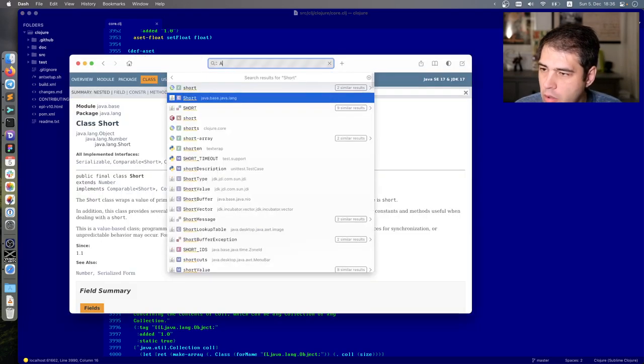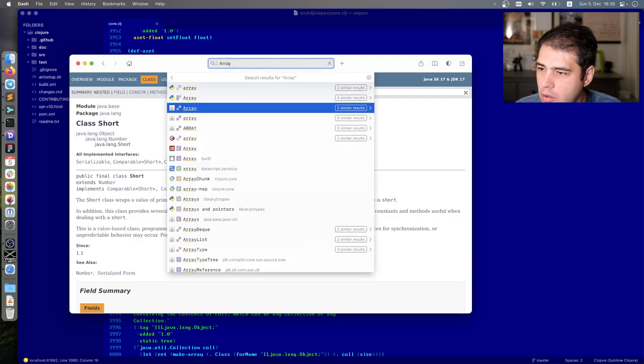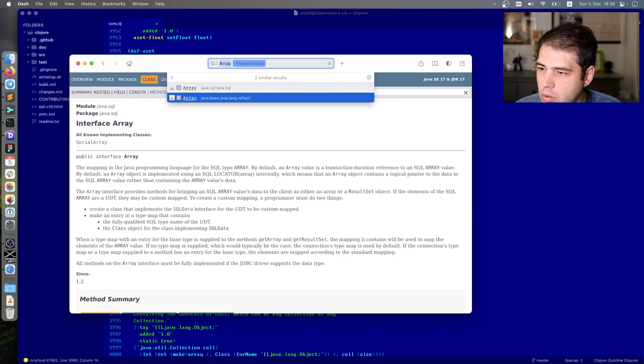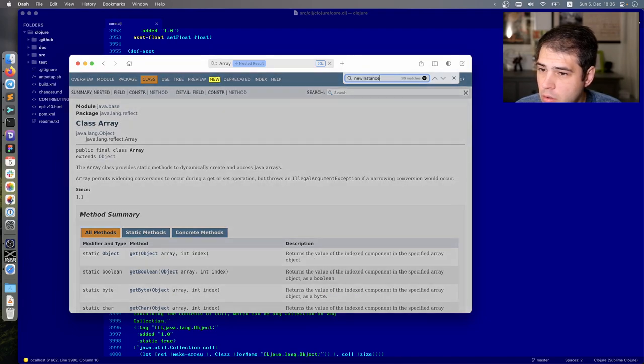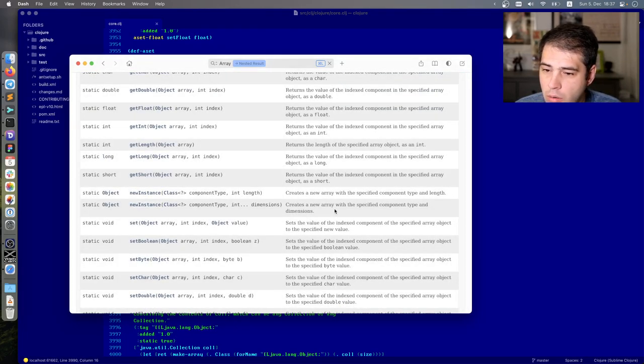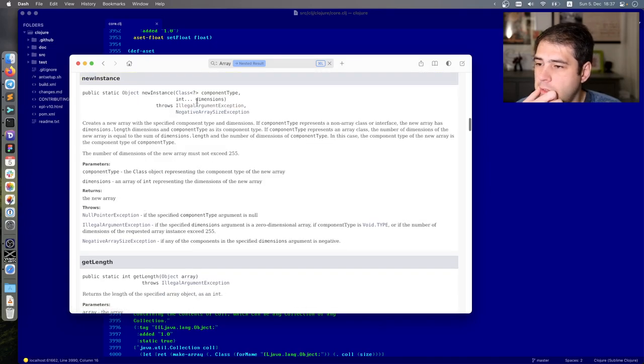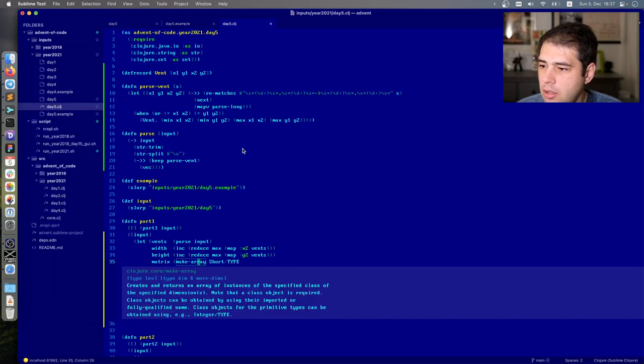Maybe I don't know what array class this does. No, that's not what we need. New instance. Okay, yeah, this is because it creates a new array with specified component type and a non-array class. A new array has dimensions, length, dimensions, and component types. So can we create a two-dimensional array, kind of? Yes? No? Let's see.